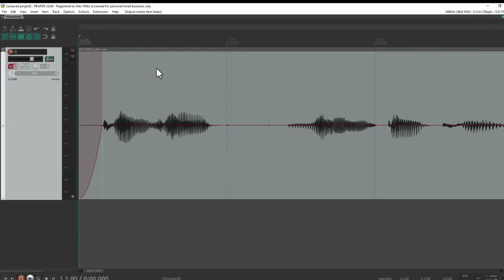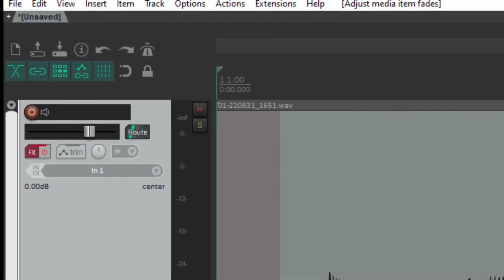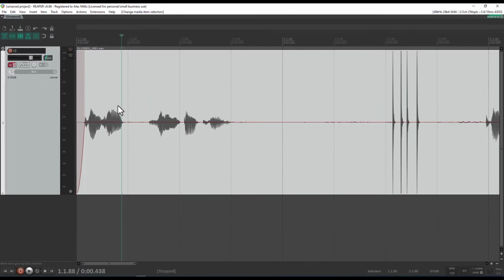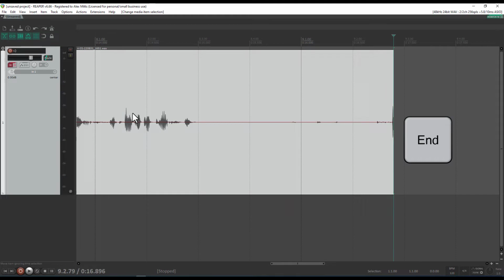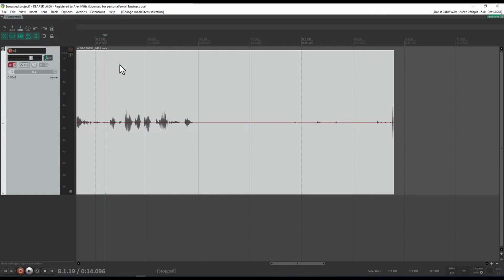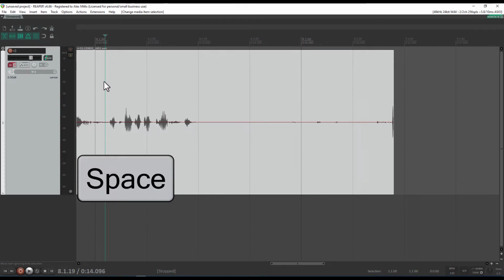Fades are going to be very important, so for me, I leave crossfade on, and you'll see why in just a second. I'm going to hit the end key on my keyboard and go to the very end of this file. I'm going to see where I end here, and I'm going to pinpoint where that audio pretty much runs out. One cool thing to note is in Reaper, the spacebar will start and stop playback, but when you stop with the spacebar, it brings you back to where you originally started playing.